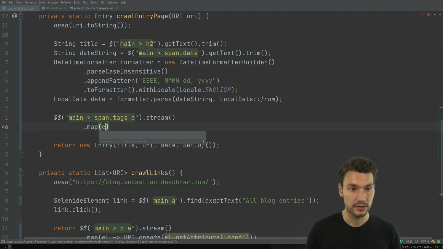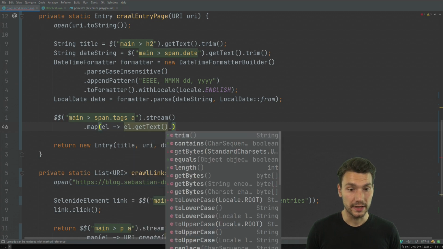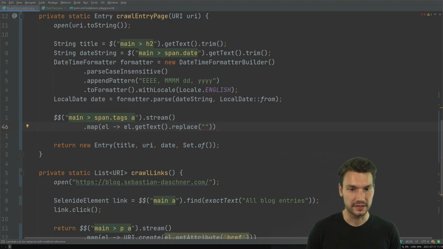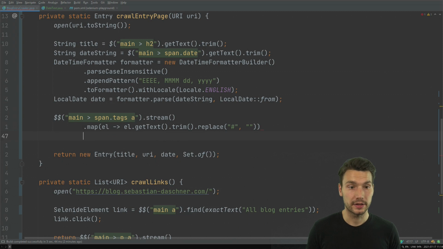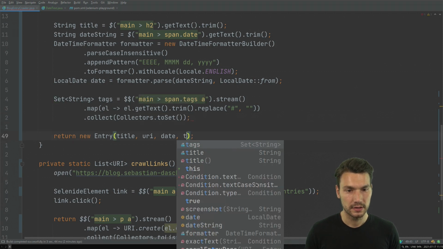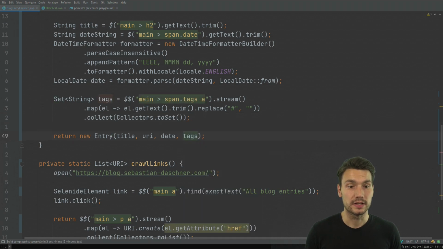get the text. So of these elements, get the text of the link. And by the way, I don't want to have this hashtag here. I just want them without. So please replace this as well. Then I have a clean view, and also please trim them just in case. And then I can go and say, well, put this to a set that is called tags.